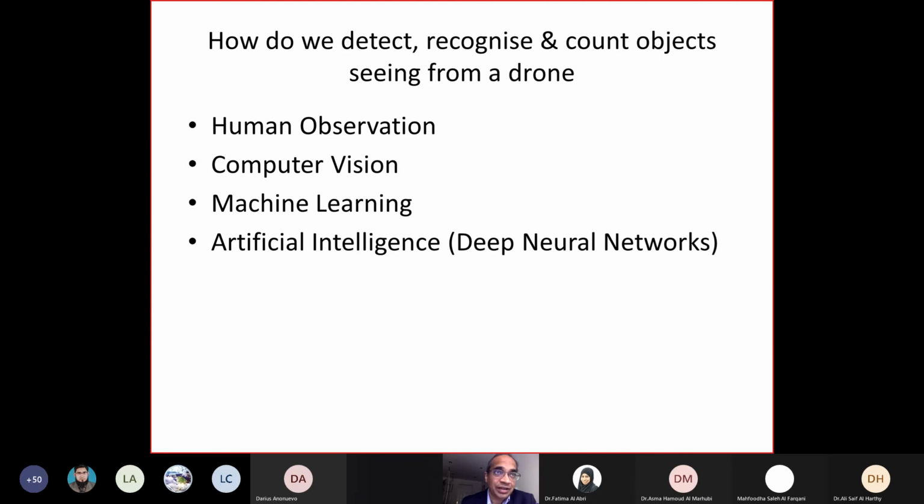I will come to that. They were thinking that off-the-shelf software would work, but unfortunately it did not, and I will explain to you why. Then let's look at how computer vision, machine learning, and artificial intelligence, especially deep neural networks, can be used. I picked these three terms because there's a very fine difference between the three, and it's very important that we all understand that.